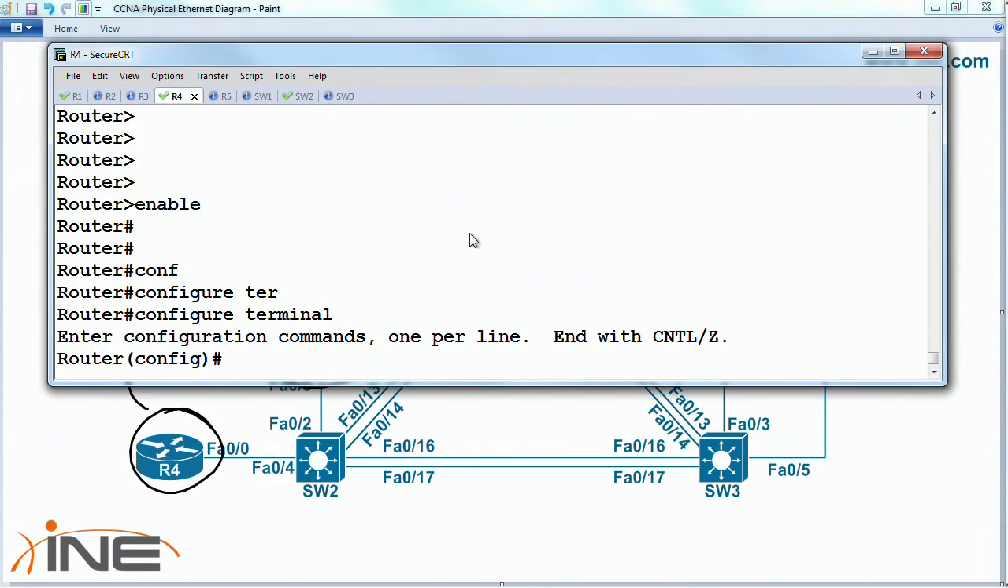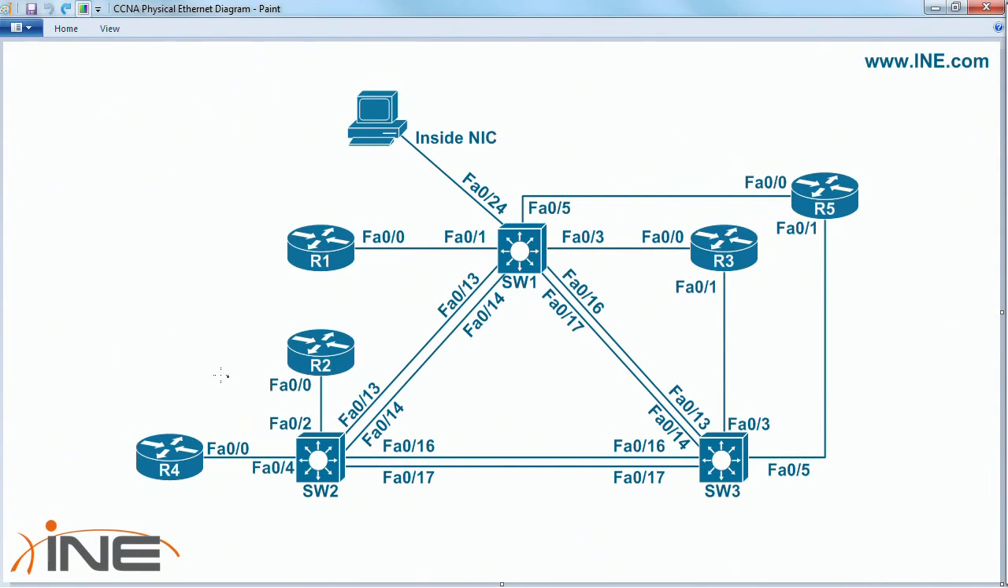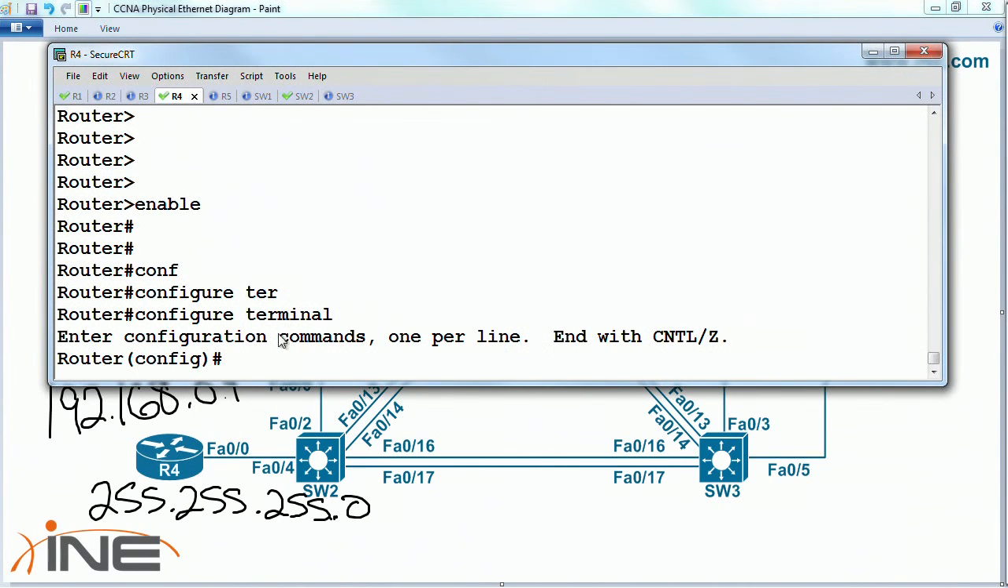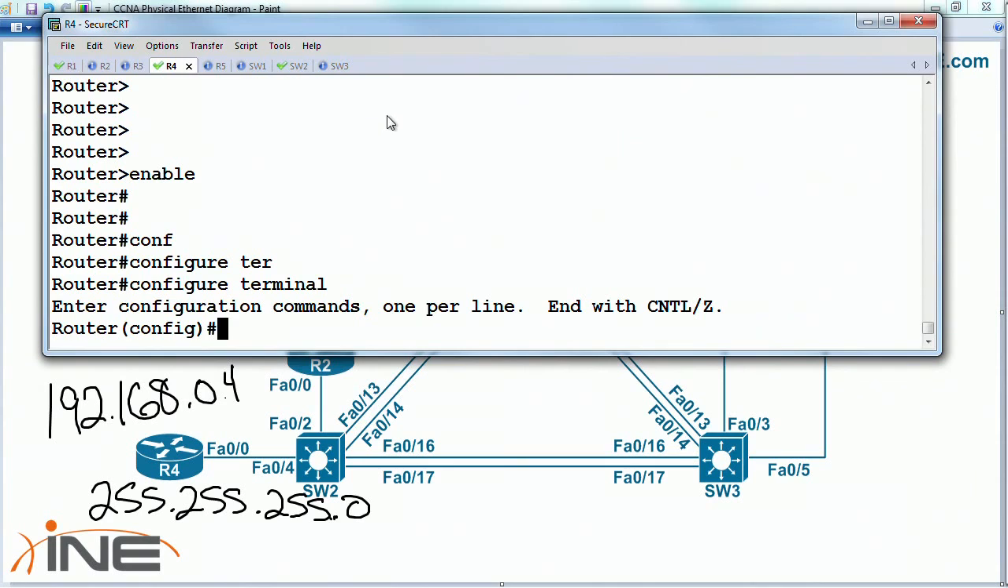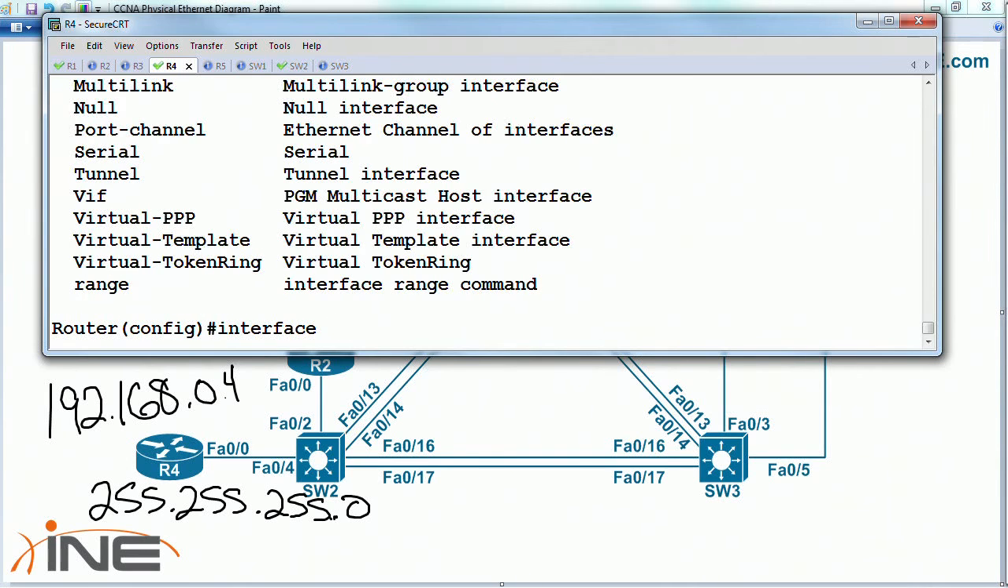So from global configuration, the next thing I want to do is to go to my interface, this link here, FastEthernet 0/0, and I want to put an IP address. I want to give router 4 the address 192.168.0.4 with a subnet mask of 255.255.255.0. So to do that, I now need to go to the interface configuration mode. We say INT for interface, and then the interface name.